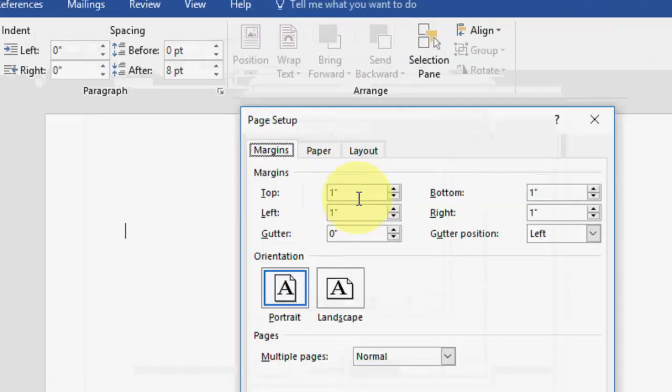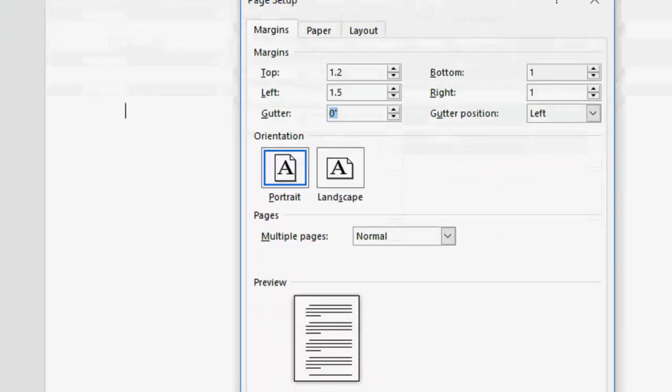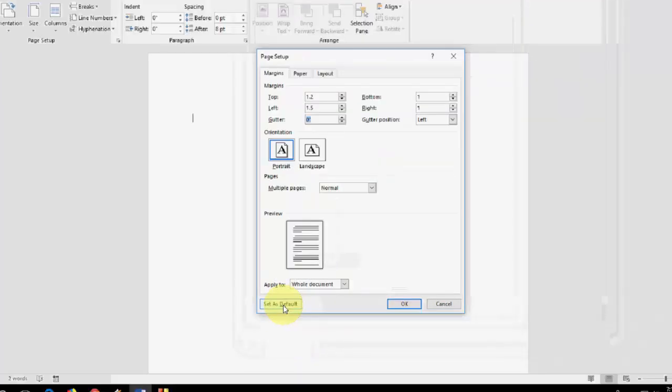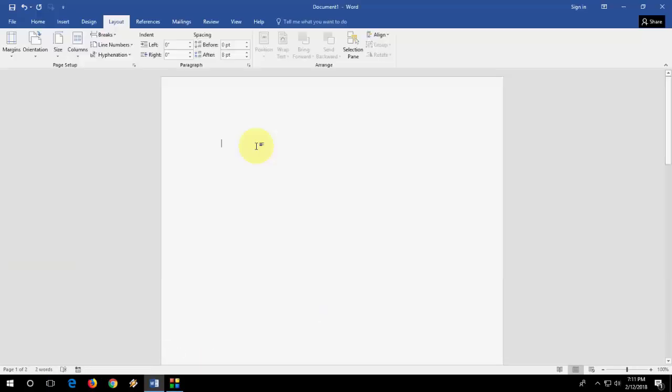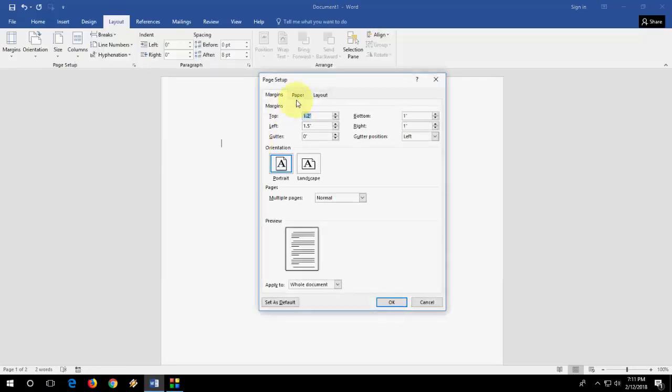Here in the margin, type your required page setup, like I want top 1.2, bottom 1, left 1.5, and then right 1. Okay, now click on Set as Default. Okay, and click Yes. And after this, now again go to page setup, Alt P S P.